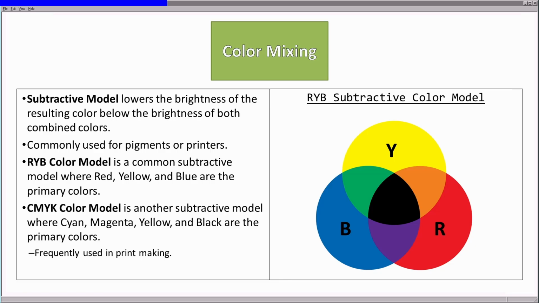The CMYK color model is another subtractive model where cyan, magenta, yellow, and black are the primary colors. This is frequently used in printmaking. It's very useful to know this in graphics design or when printed materials like packaging need to be considered.